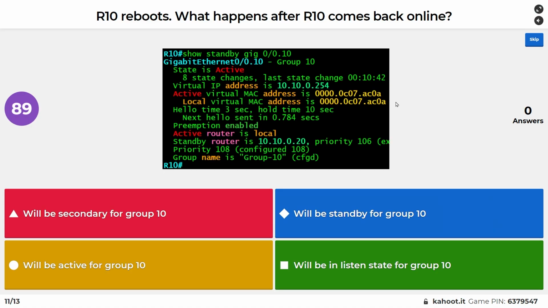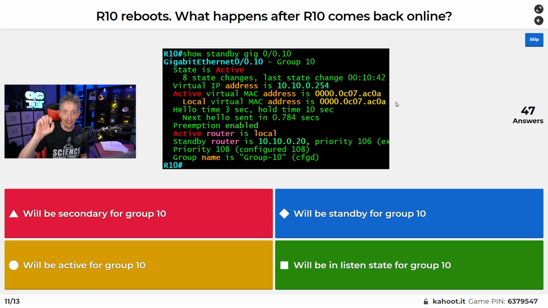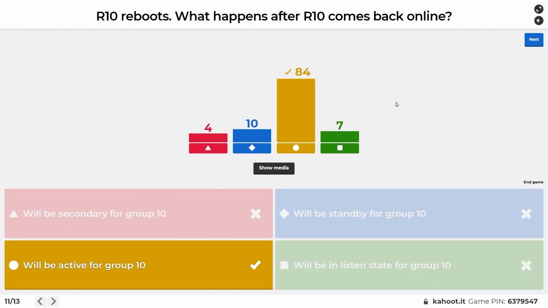R10 reboots. And then you give it a few minutes to fully initialize. What happens after R10 comes back online? This is also assuming everything's converged, everything's back to how it should be. The router's not still booting up, it's fully booted and had a few seconds to breathe. What is expected to happen? All right, R10 reboots. What happens after R10 comes back online?